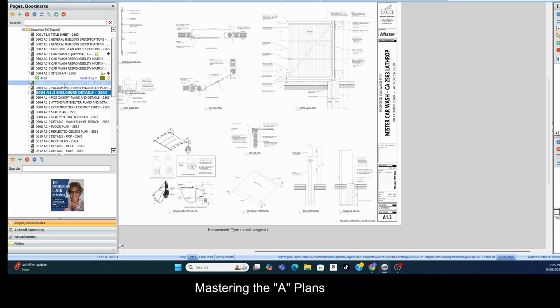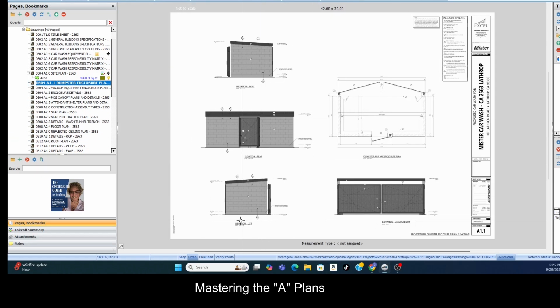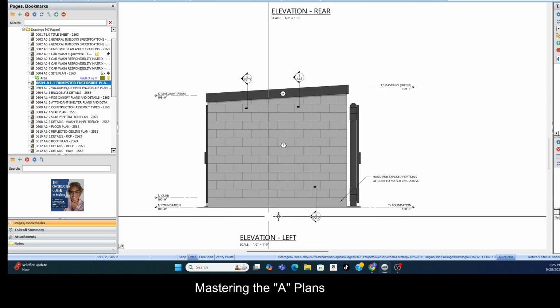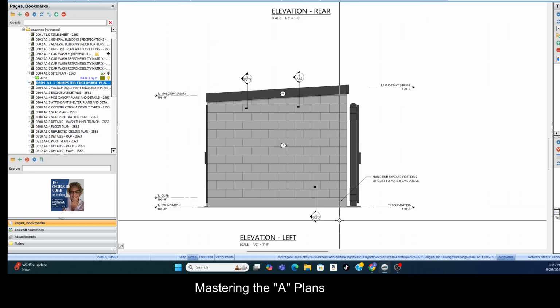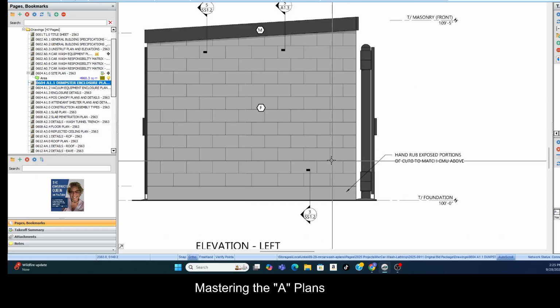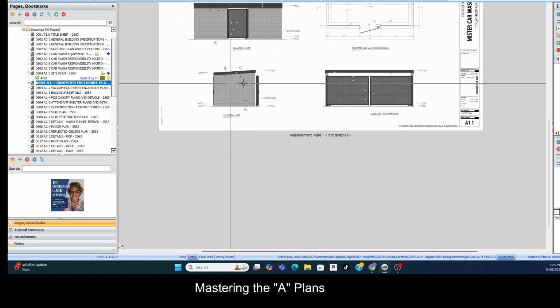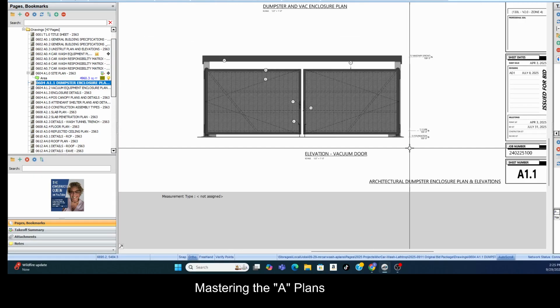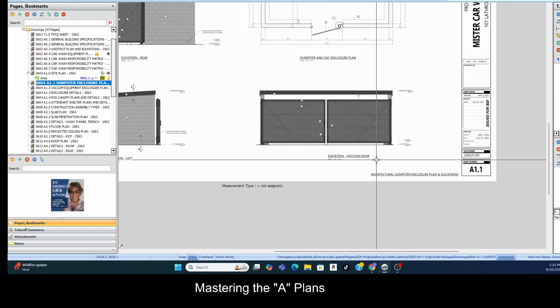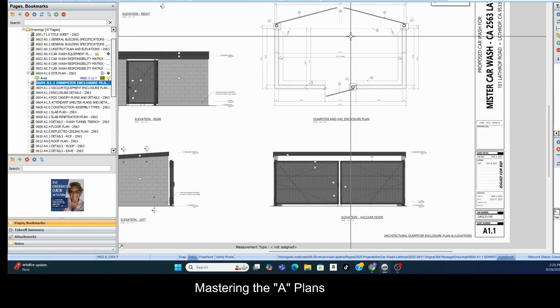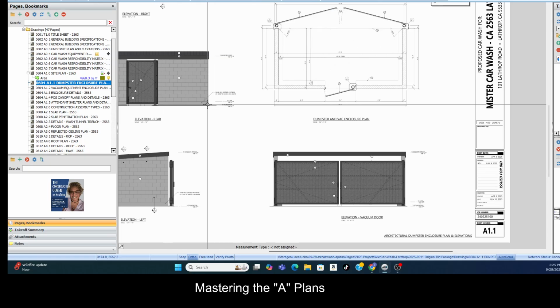Let's go back. So yeah, it's like, man, this is what it looks like. But all of that, they're leading us to the structural set because that's all foundation. So we won't see that in the architectural set. And that is vacuum doors. Nice.